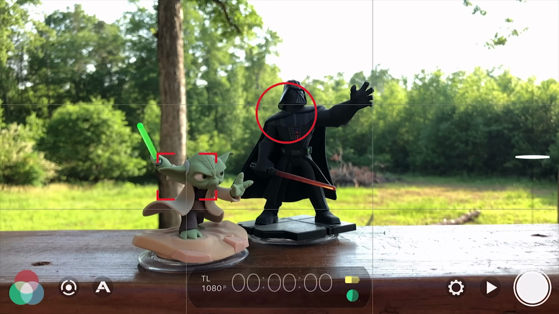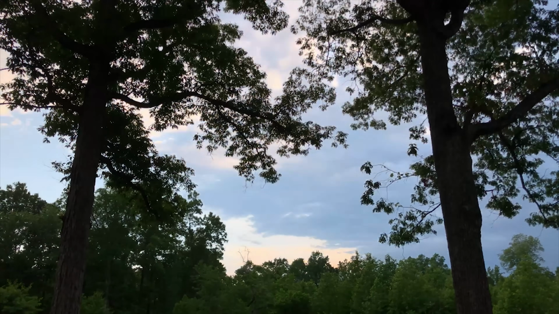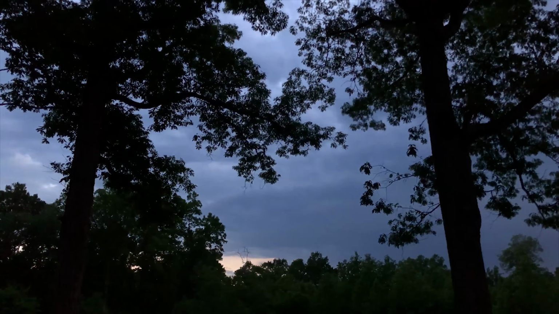Leave the device alone and let it record your series of time-lapse images for however long you'd like, or until the battery or phone storage starts to get low. The app will automatically assemble the images into a single video time-lapse file for you.